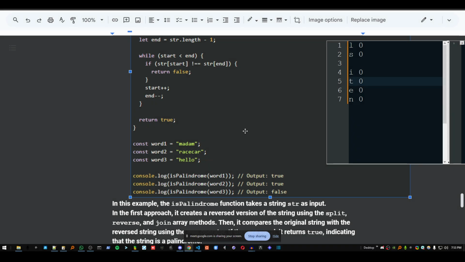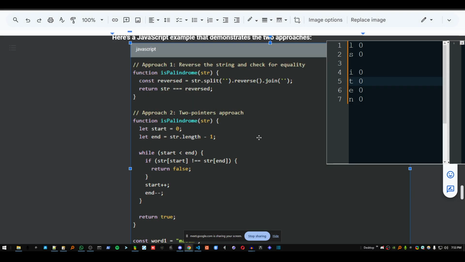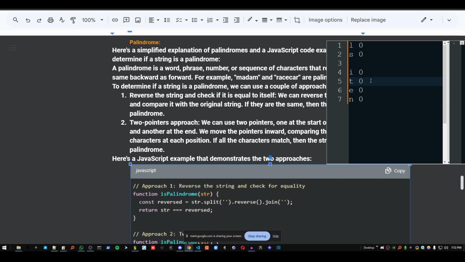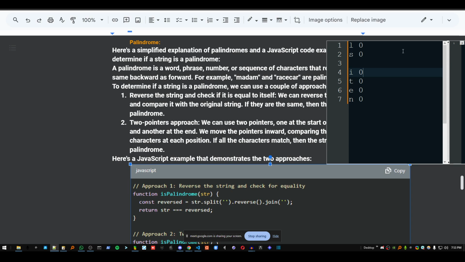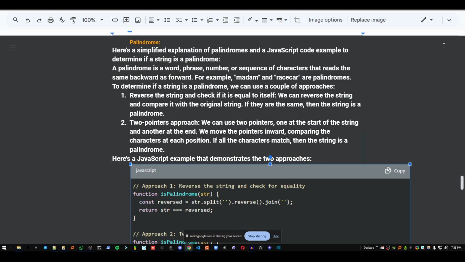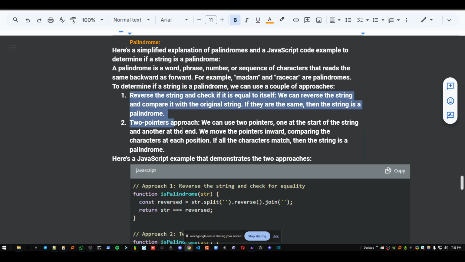Let's see how to solve it here. But let's read about what the techniques are to solve this problem. So there are two techniques that we're gonna see. The first one is reverse, right? So reverse the string and check if it's equal to itself. We can reverse the string and compare it with the original string.